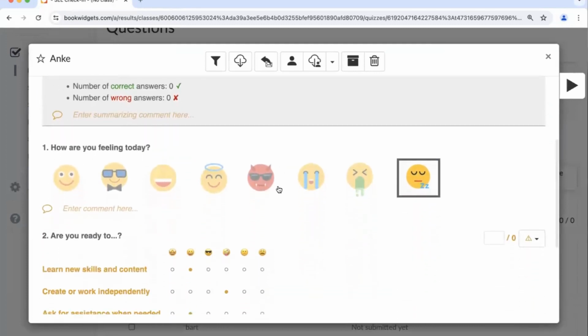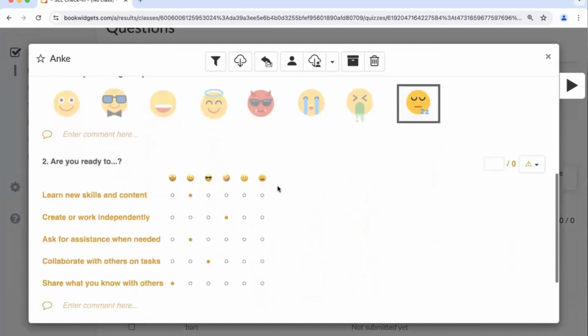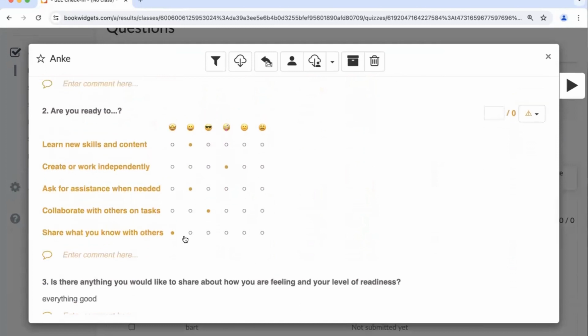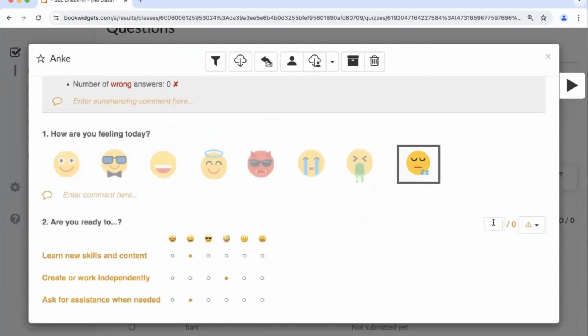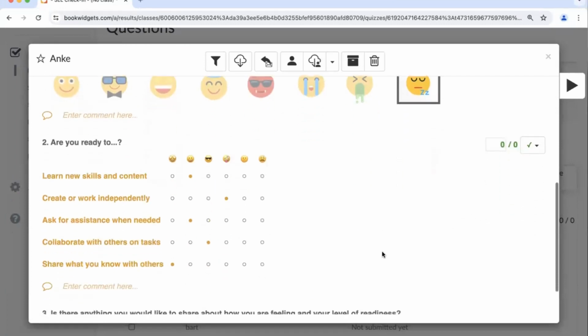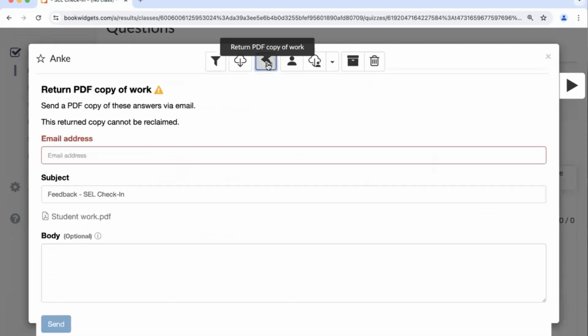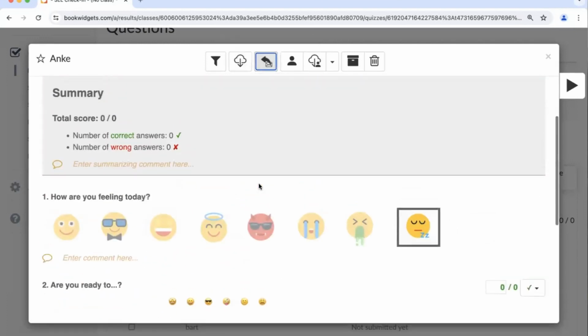Oh, sleepy. Yeah, it's probably late. And then I can see how we're feeling. I can enter in comments and let them know. This is not scored, but we're going to say it's correct. And I can put in a comment, and they would see that when I return a copy of the work. If you don't have an LMS, you have to have email addresses in order to be able to return a copy.